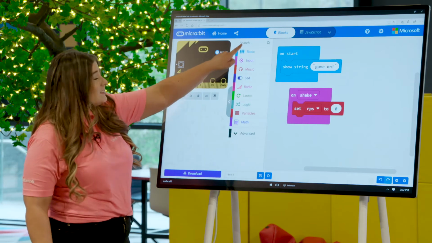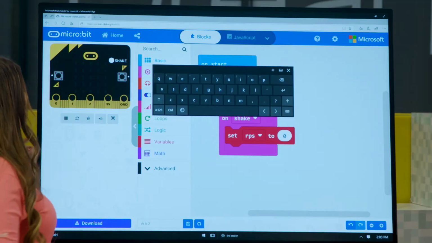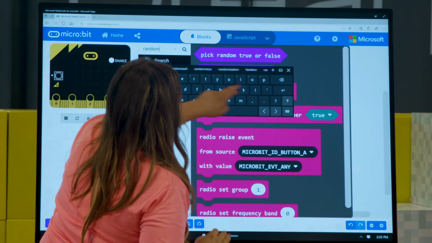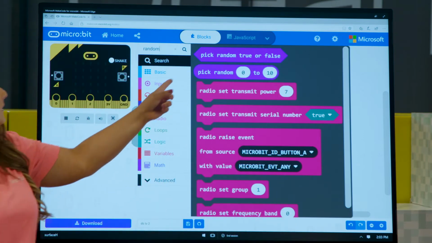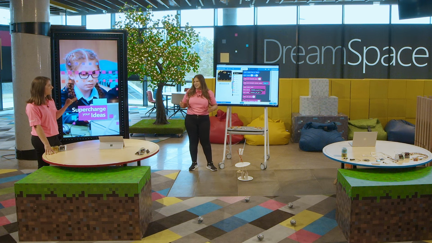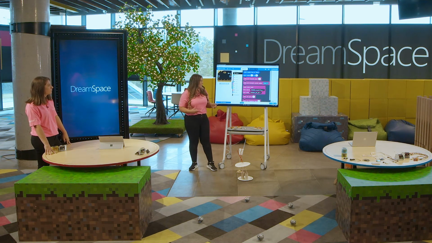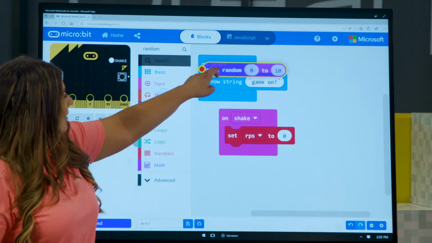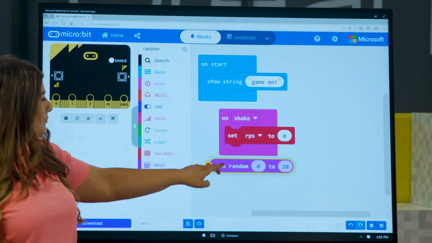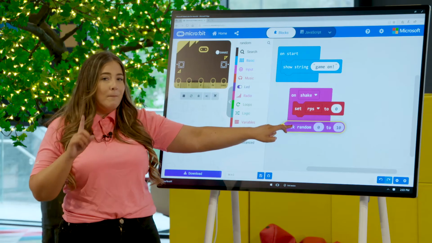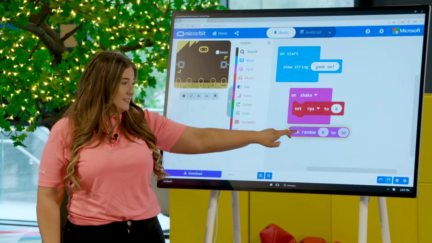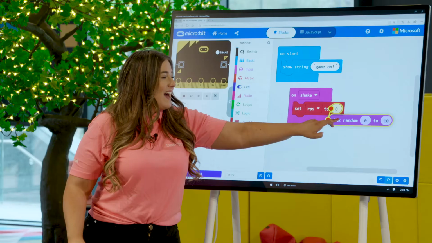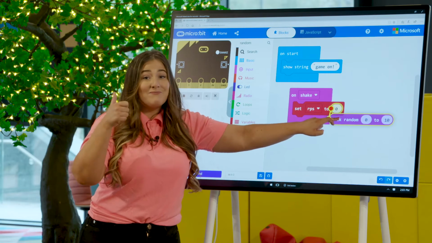Exactly. So let me just, in the search bar here, type in random. And let's see what we get. Aha, okay. So I can see here, I have pick random true or false. That doesn't really apply here. That's only 2, and we have 3. So let's go for pick random 0 to 10. And I'm going to take this out, and let's see. It doesn't seem to fit in anywhere. But if I look at the shape of this, okay, it's round, and look at the shape of the 0, aha. And it's given me a connector there. So that means good to go.